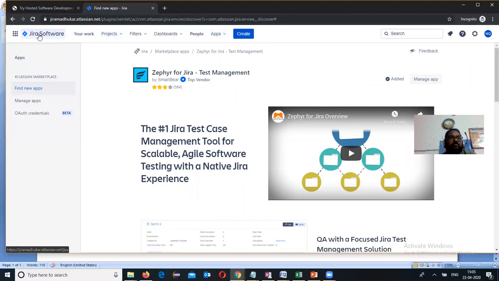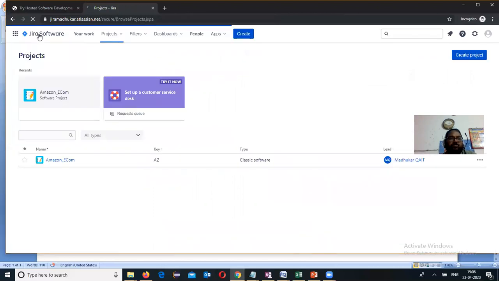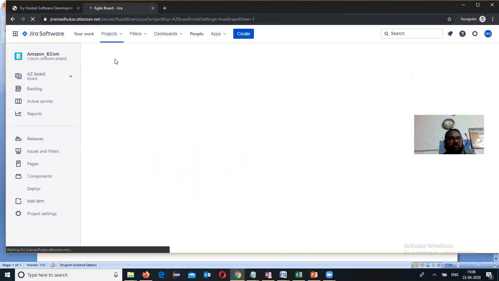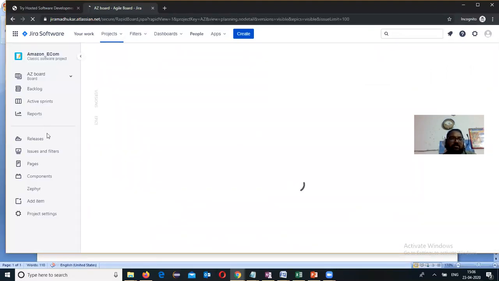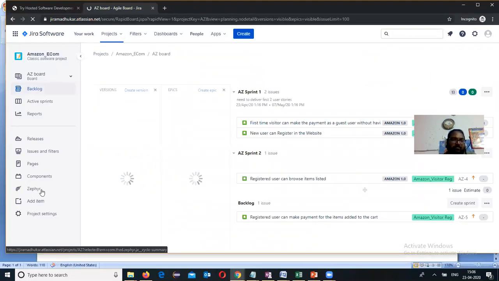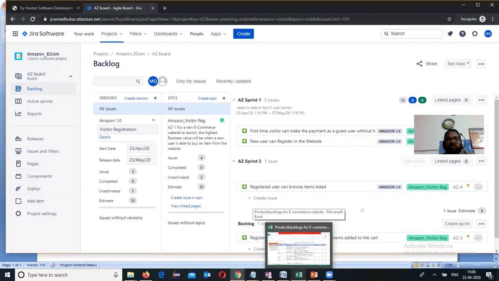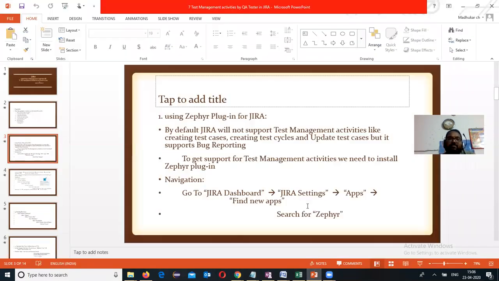I will go to the Jira software dashboard, Amazon. There's a project for me. Now, if I go for that, previously we don't have this option. Now we got this option here. So Jira option you got. There is not some other thing we have to do here. The Jira plugins we got.